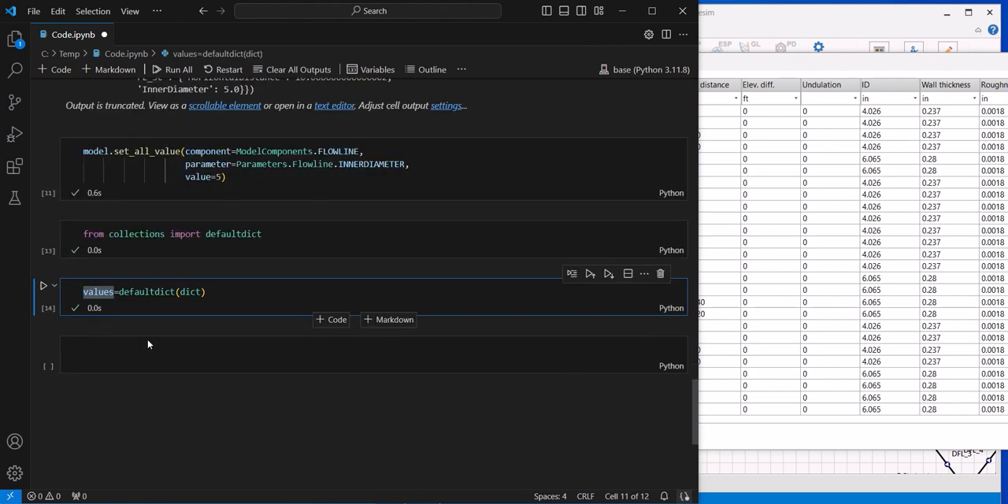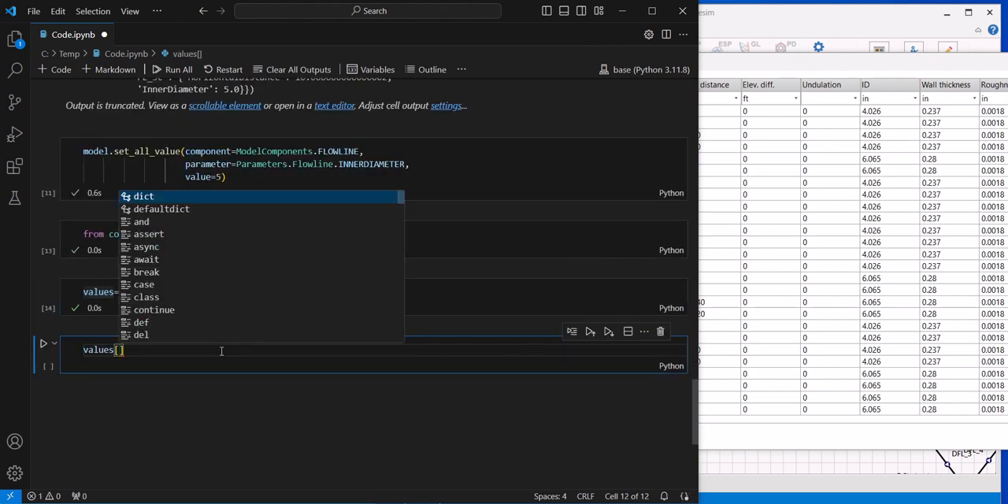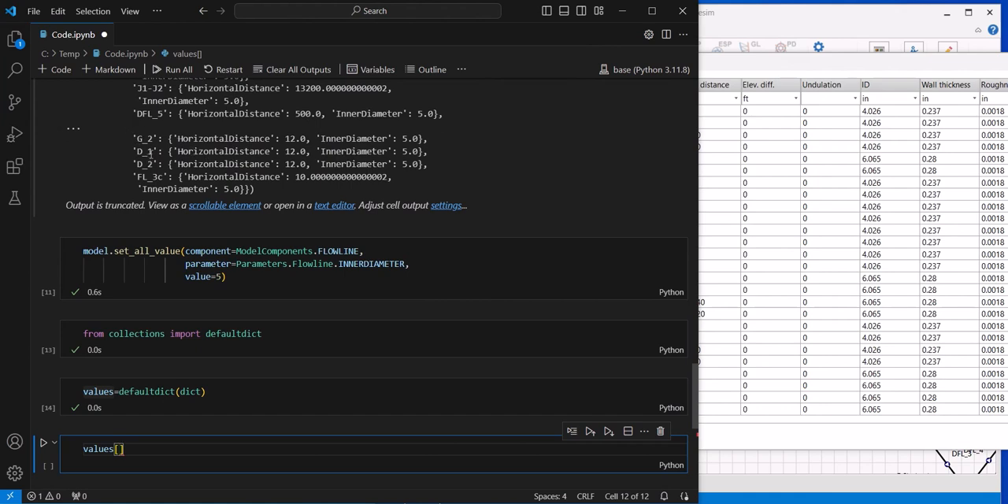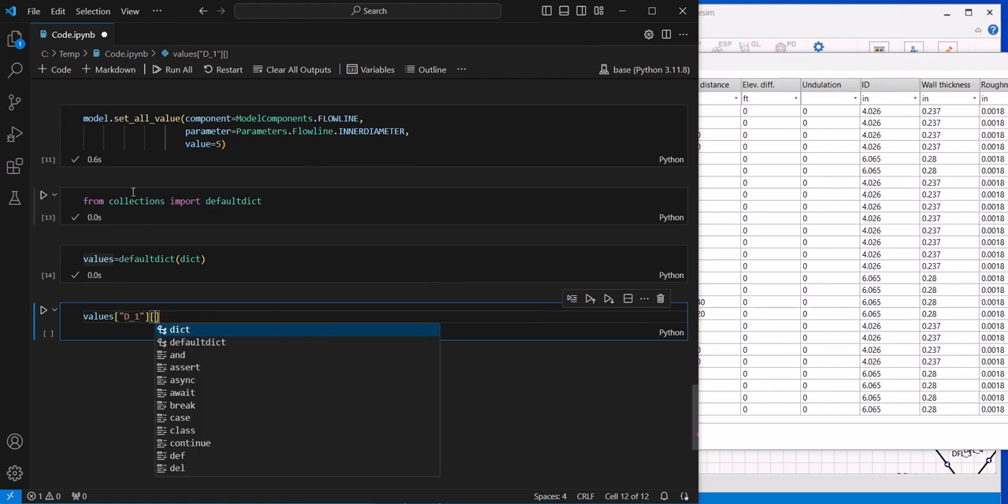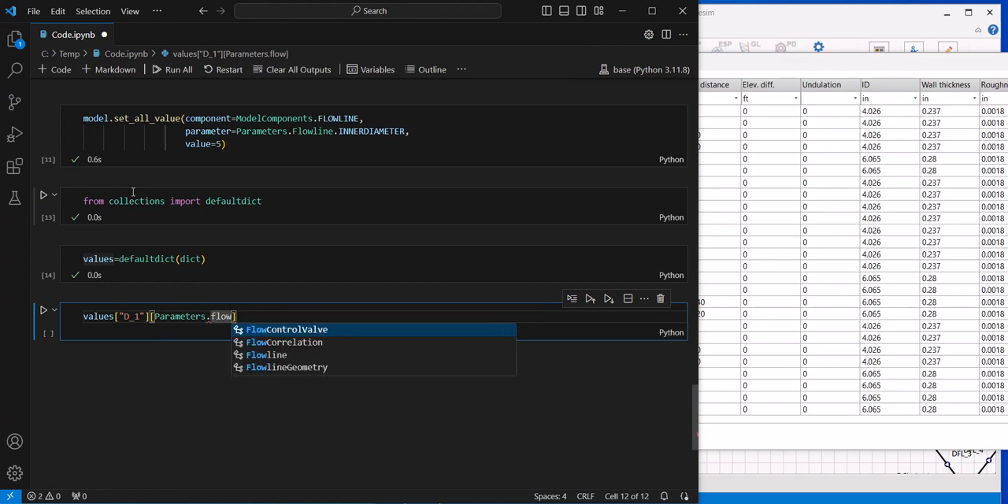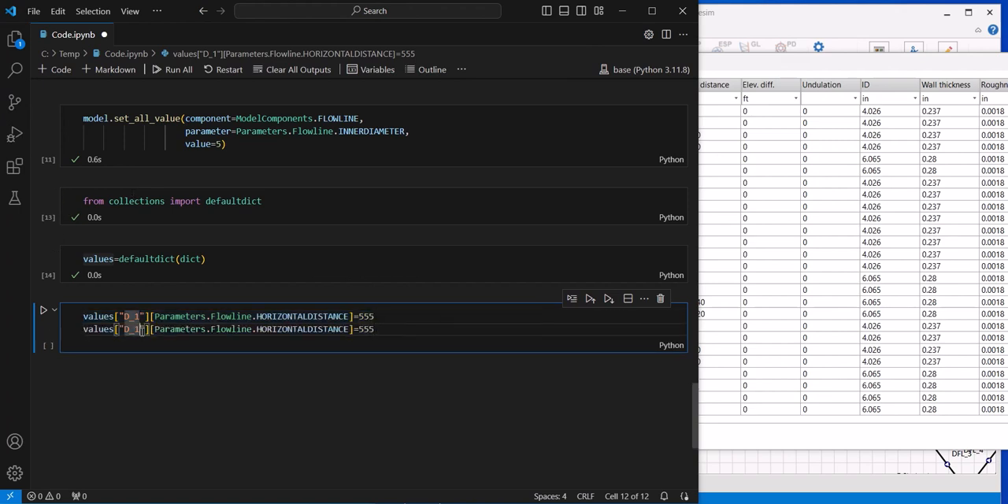And now when we have these values, we can fill in this information. So for instance, I am going to use the D1 flow line. I will specify D1 and then I need to pass parameters, flow line. Let's use horizontal distance again. And the value should be, let me add, 555. Then I will copy the same thing and change the value for flow line D2. Let me use the value 44.